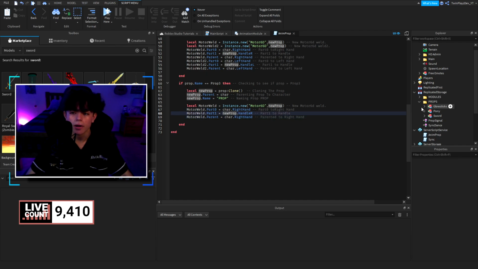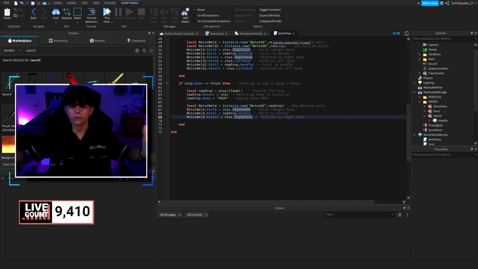So see, now this is new prop. We got to go in here. See how it says handle? We're just going to get rid of that R right here. Boom. And we're setting it to the right hand. There you go. So now the sword is going to be on their right hand when they dance.